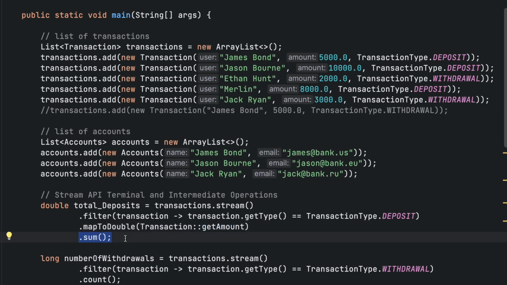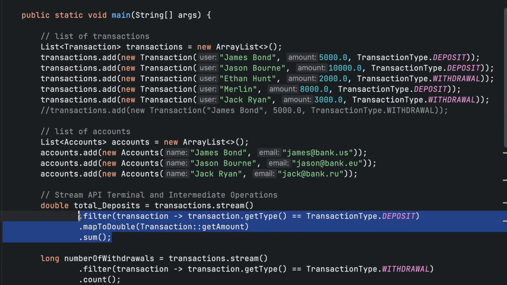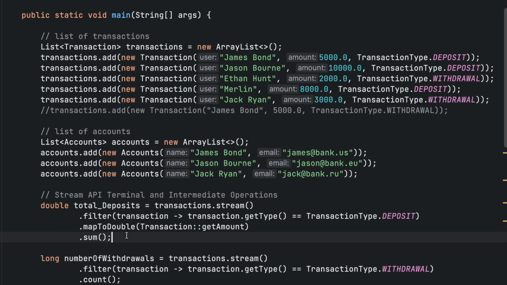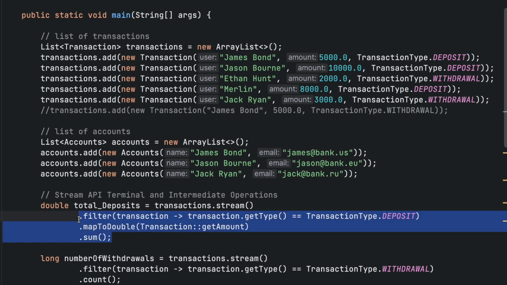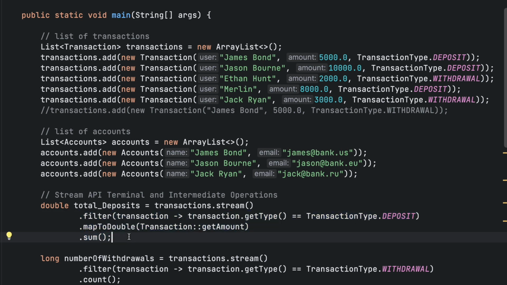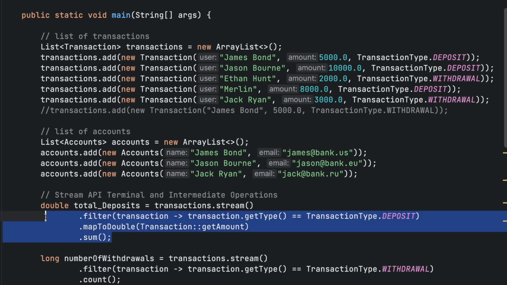So here we are using two main operations. One is filter, another is map, and then we have sum. So we have a stream of intermediate and terminal operations here to calculate the sum of the transactions deposited in my bank account. It's really simple. Usually people show A plus B and all of this stuff, but how this will actually be used in a real world example, this is what it is.